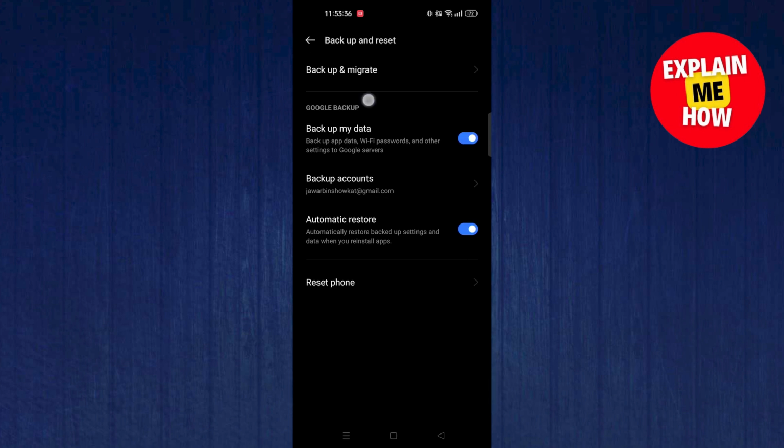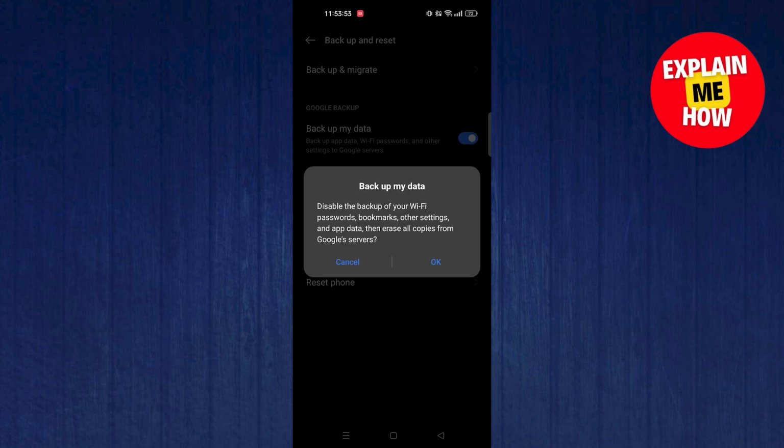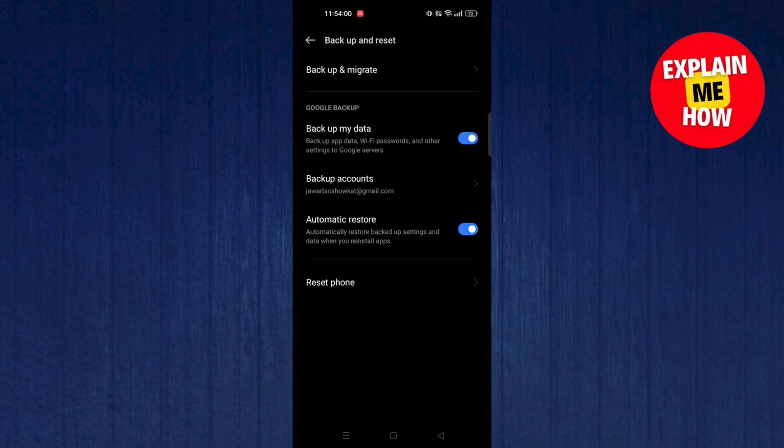Now from Google Backup, tap to turn off and turn on the automatic restore. Then tap to disable the backup data if you want to. You can also use the option to reset phone.